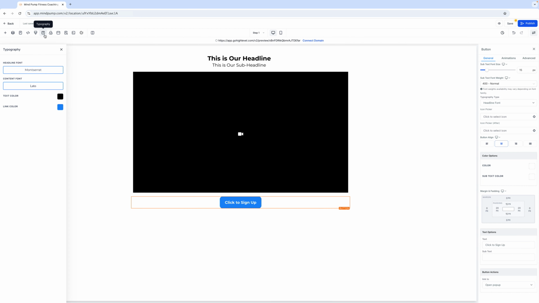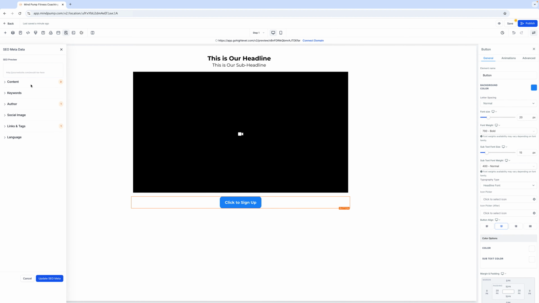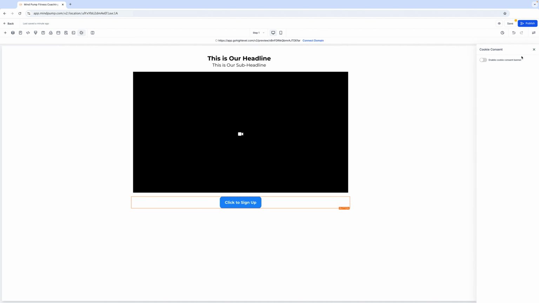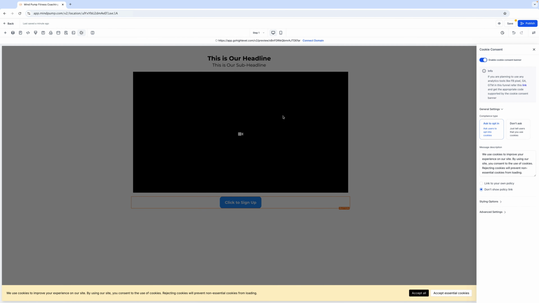You can also change the typography of your funnel. You can also change the background image or color. You can change the pop-up settings. You can change SEO metadata. You can start previewing custom codes and disabling it if this helps your funnel building experience. And you can also embed a one-click cookie consent form by clicking on enable here. If you click I've read and understood the above after reading and understanding the above, you can then set up a cookie consent banner to comply with any data protection regulations inside of your region.